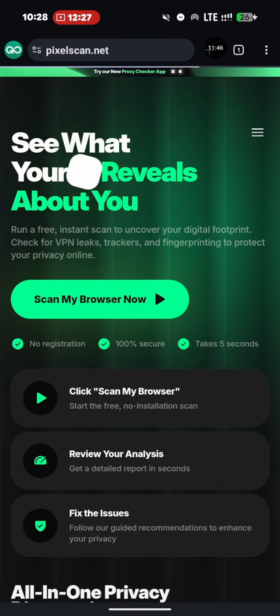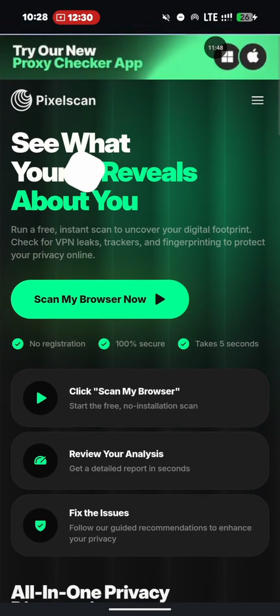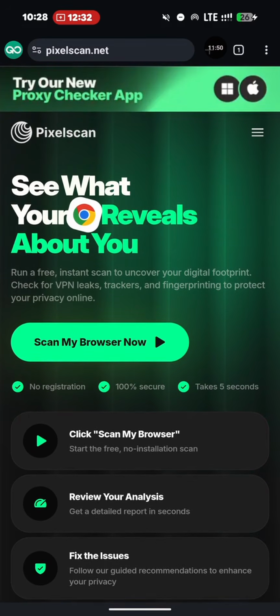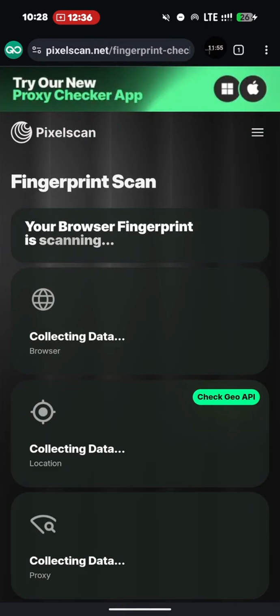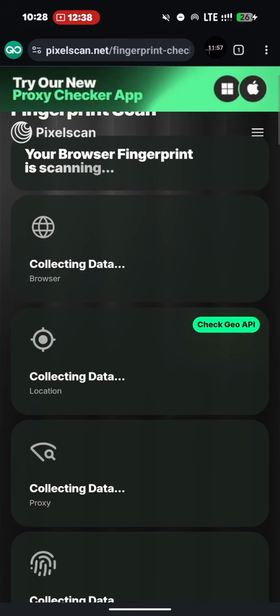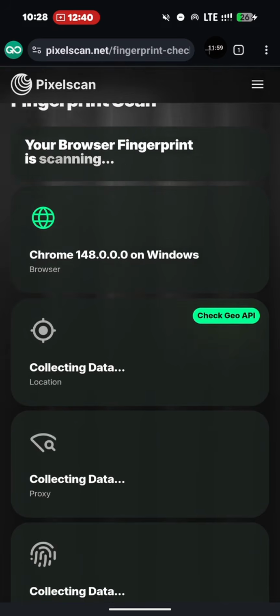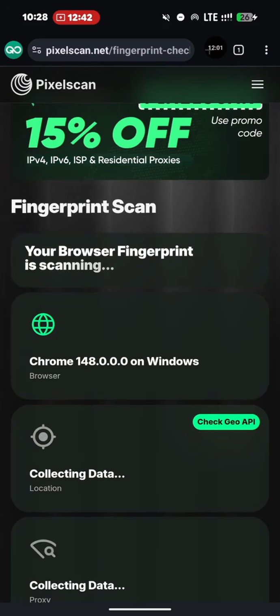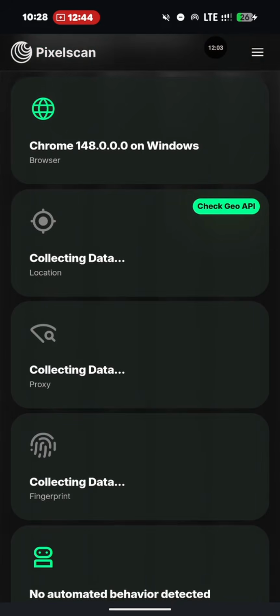So you can see it's loading. Now this is the Pixelscan website. I'll just click on scan my browser now. What this site does is that it's going to scan everything. It's going to scan your browser, your location, your proxy, your fingerprint.